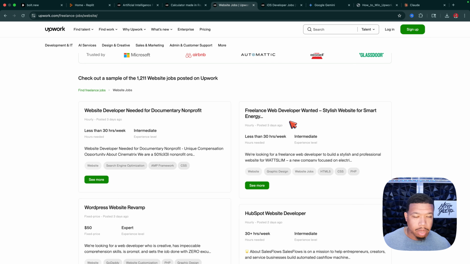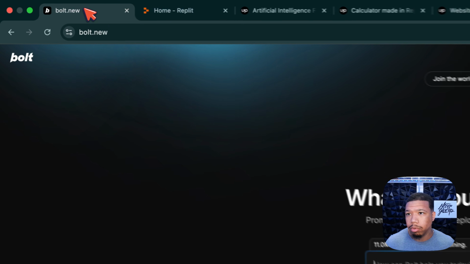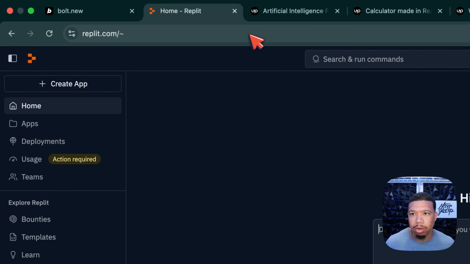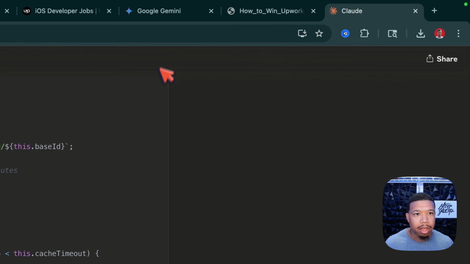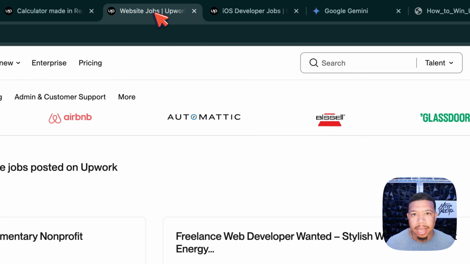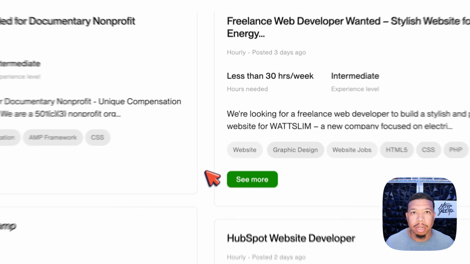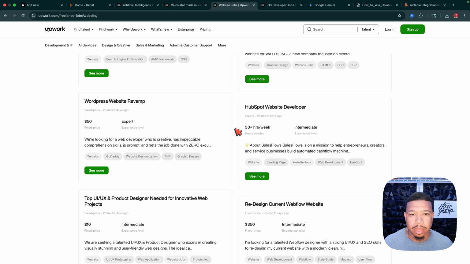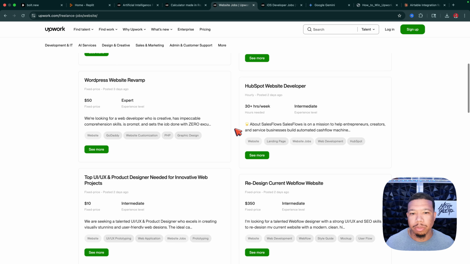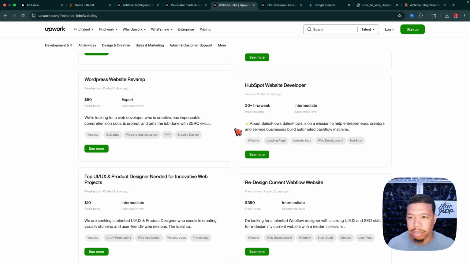You can easily see exactly what they want in the description, and you go to Bolt or Replit, and you just recreate that UX, UI. You give them the best experience, and you send them a Loom or a Screen Studio recording with that updated UX, UI, and I'm pretty sure they're gonna love it. Especially if you came to them with the product already finished, right?